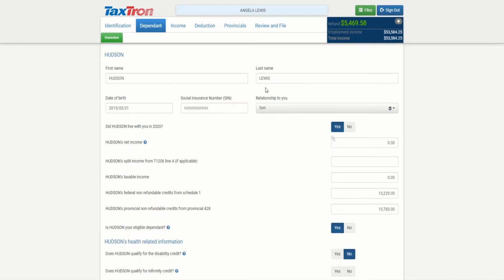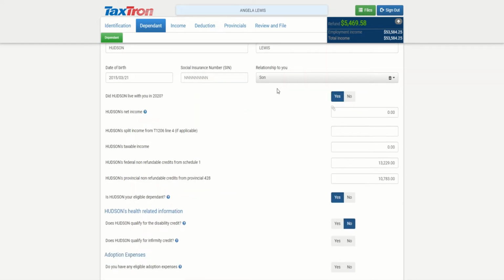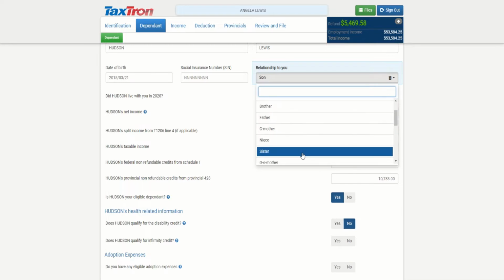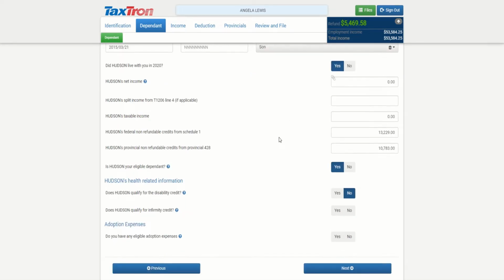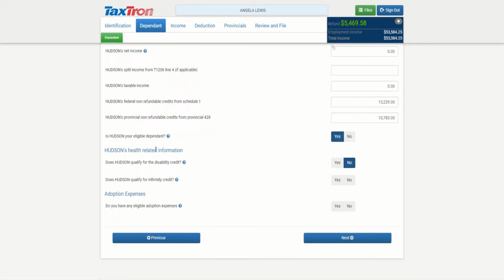In our case, it's Hudson Louise, 2015, relationship to you. You can select son, daughter, parents, grandparents, if they're financially dependent on you. Your dependent's income is very important for the benefits and non-refundable credits. And is Hudson your eligible dependent?